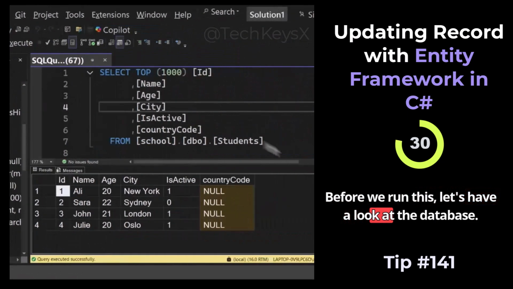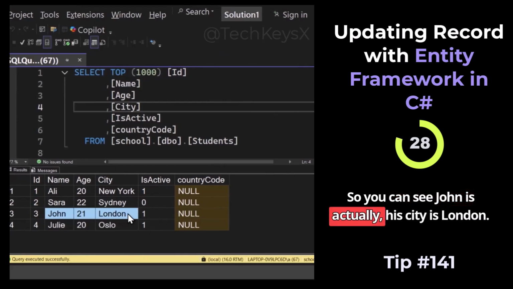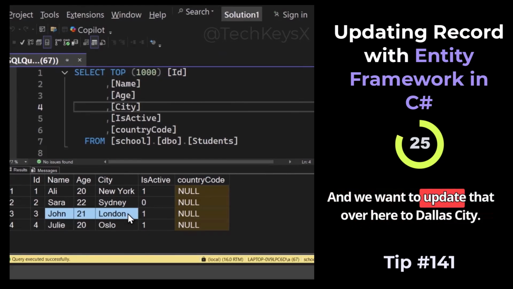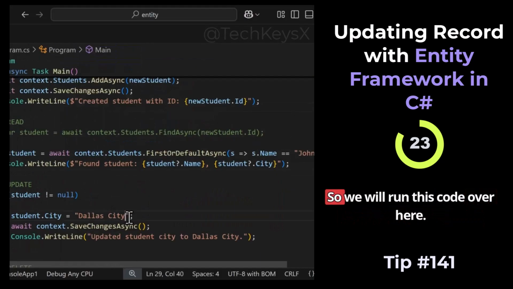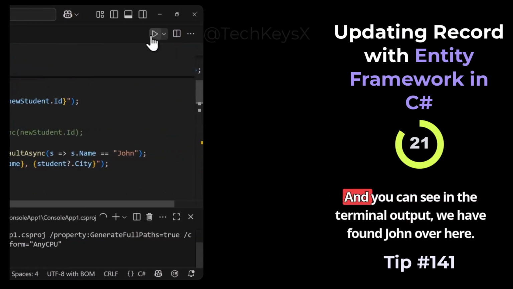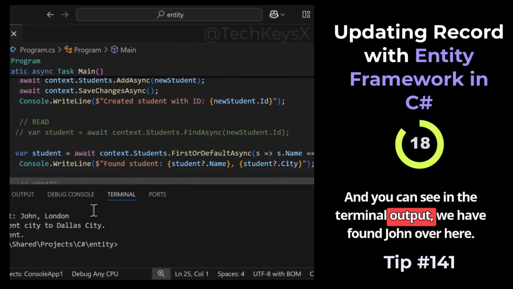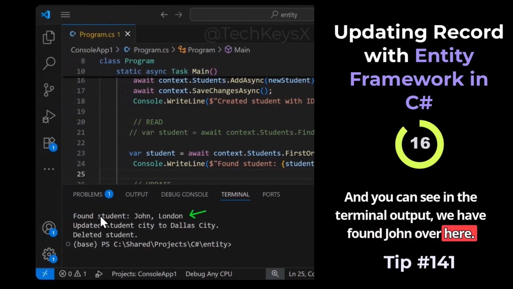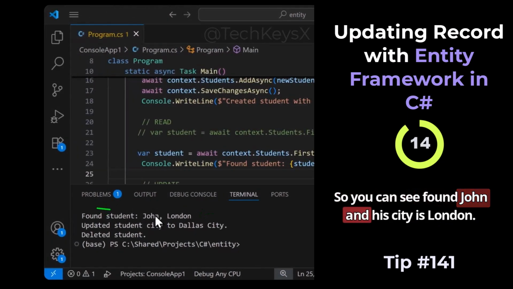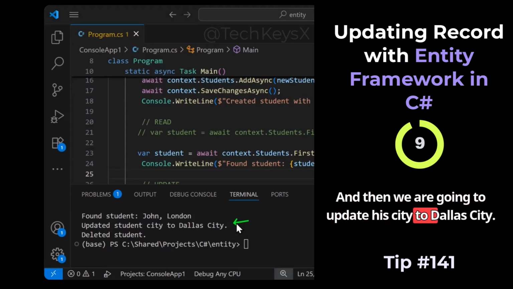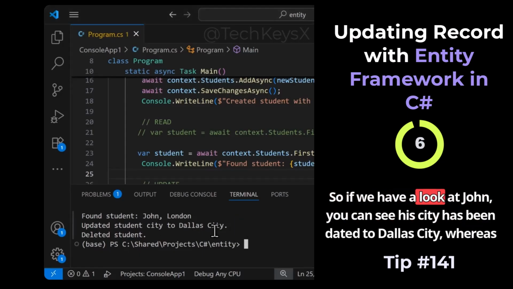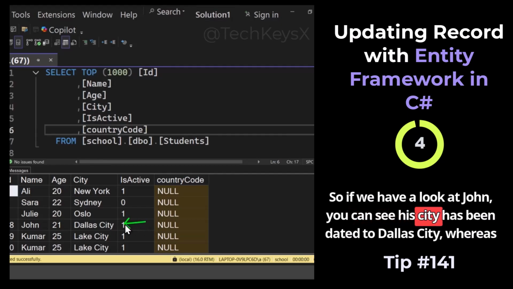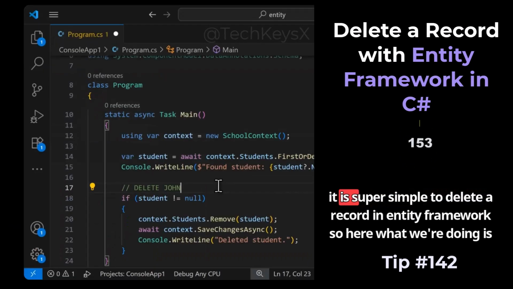Before we run this, let's have a look at the database. You can see John's city is London, and we want to update that to Dallas City. So we will run this code, and you can see in the terminal output, we have found John and his city in London. And then we are going to update his city to Dallas City. If we have a look at John, you can see his city has been updated to Dallas City, whereas previously it was London.